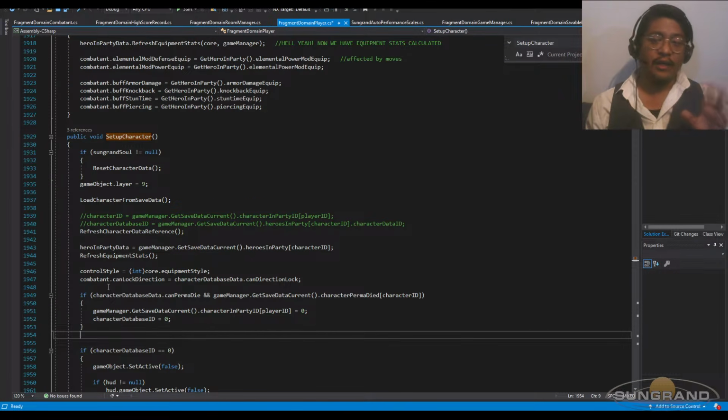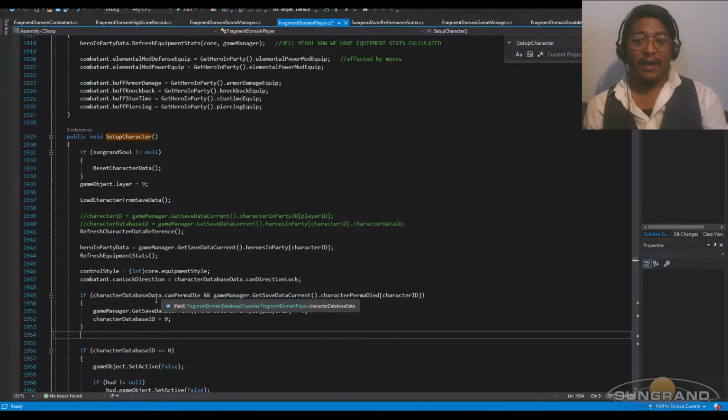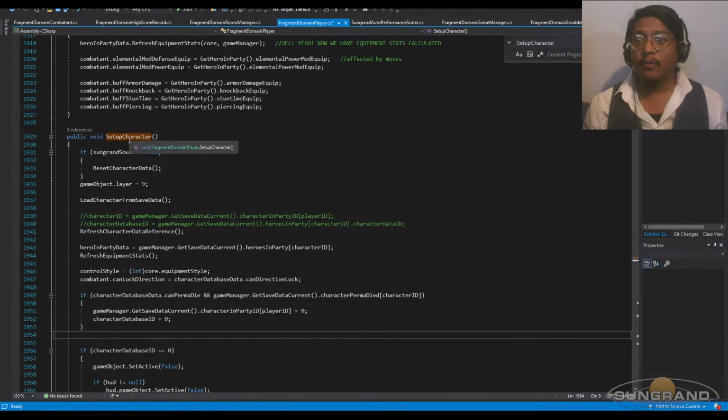So if you're just checking in, I'm glad you're here. Good to see you. I'm just going to share a bit of my workspace and problem solving, and how to make something work in a situation where it just can't work. There's no way it can function. So we are looking at the script for the Fragment Domain player.